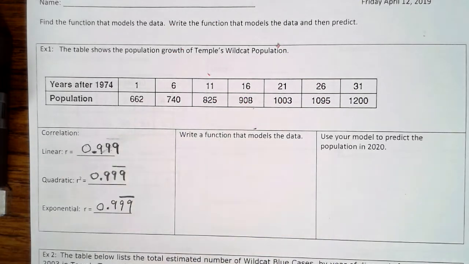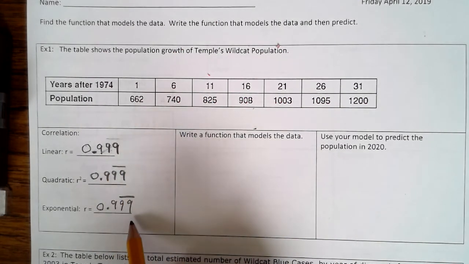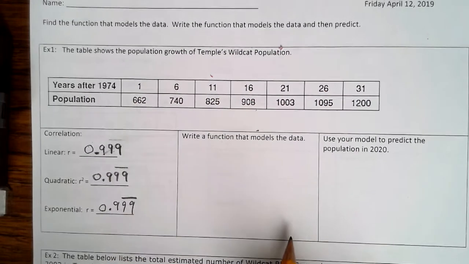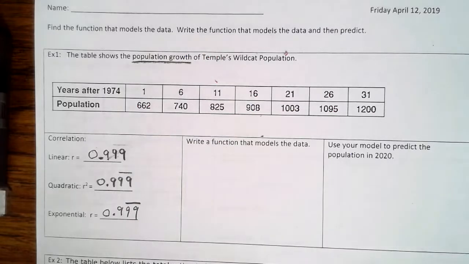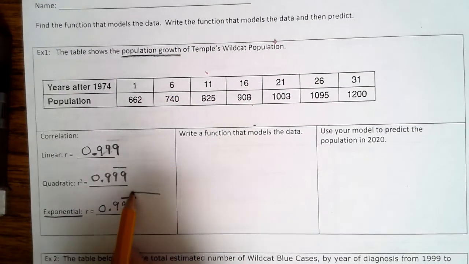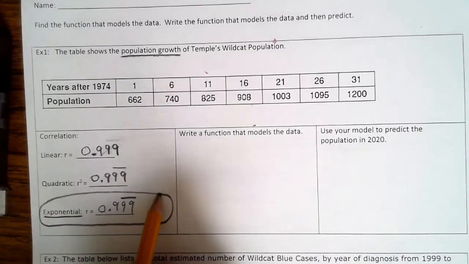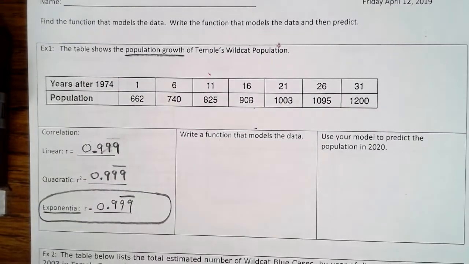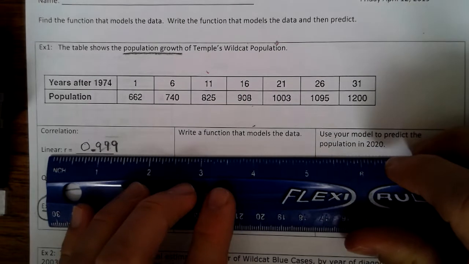Now, the problem you have is, in essence, it's saying the R value is almost the same. So when it comes to that, you look at the problem. Whenever they're talking about population growth, we're talking about exponential. And that's why you know it's exponential.